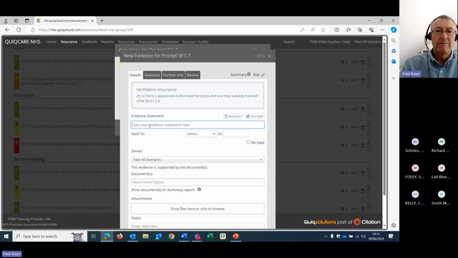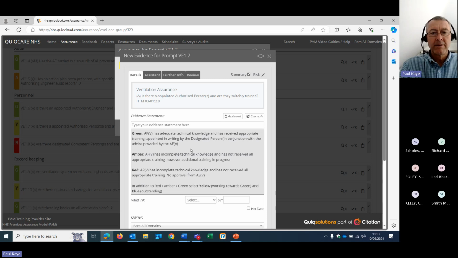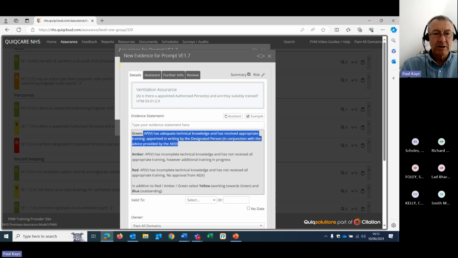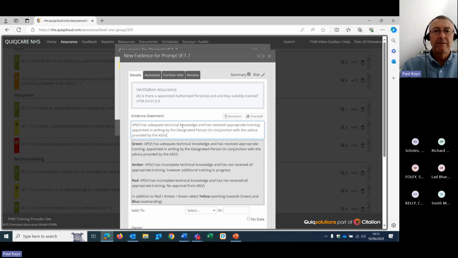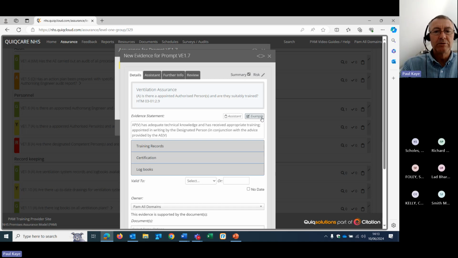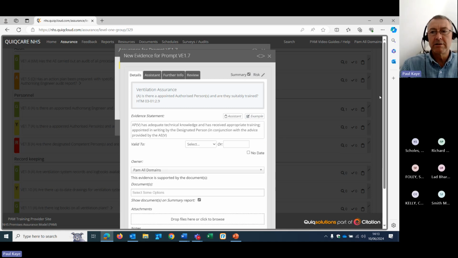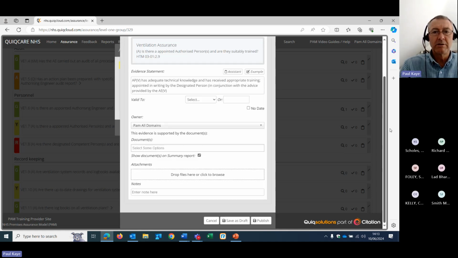So this is a fairly straightforward one. Do we have an AP? Is their training up to date? The questions have suggested answers which are linked to RAG ratings. So does your AP, in this case, have appropriate training? And were they appointed in writing by the designated person? As an example, do you have any supporting evidence? So the examples will signpost things that you could potentially use to support your evidence statement.